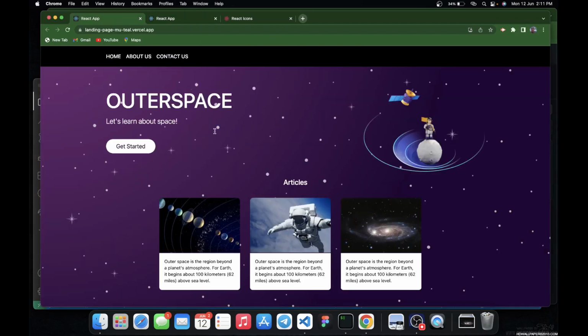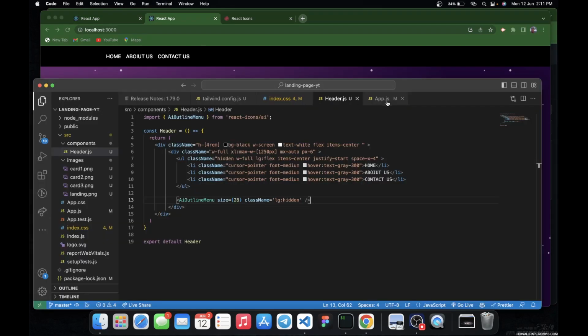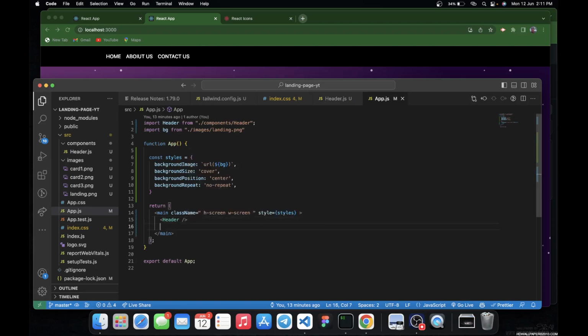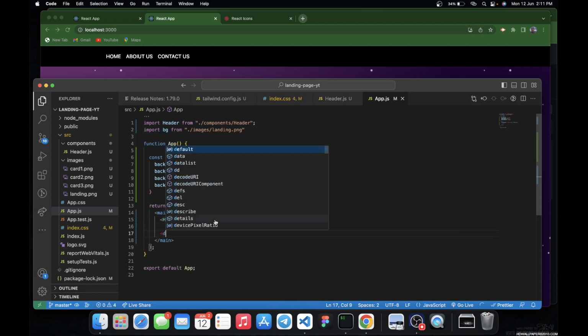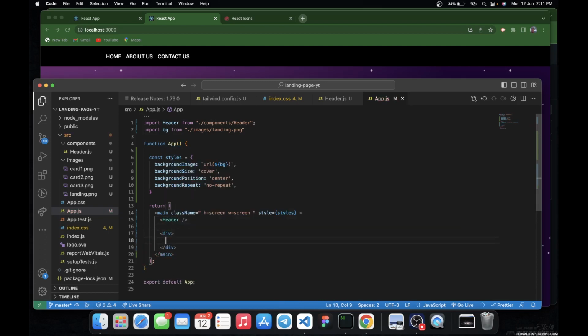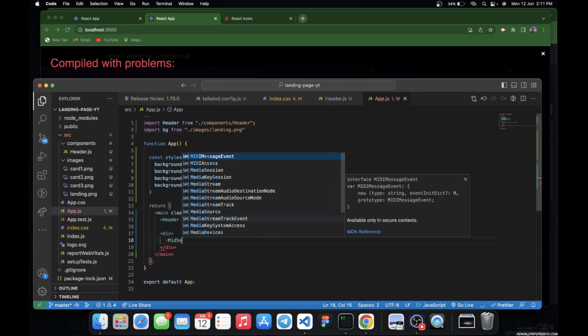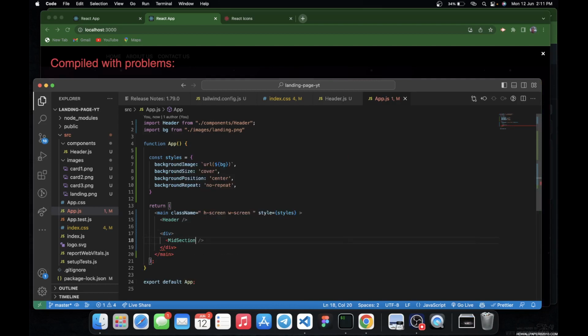Now the next thing we want to do is build this section, right? This text and button, and then have this image as well. So that's what we are going to do next. And to do that, let's open our app.js, and then we need to create a new component. Now this component that we're going to create is going to be within another div within our app.js file. So we're going to create the component, and we're going to call it MidSection.